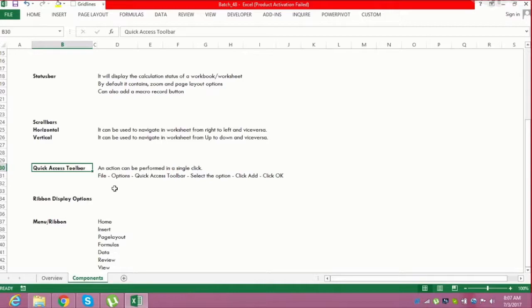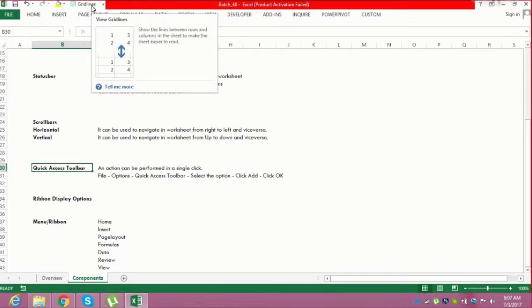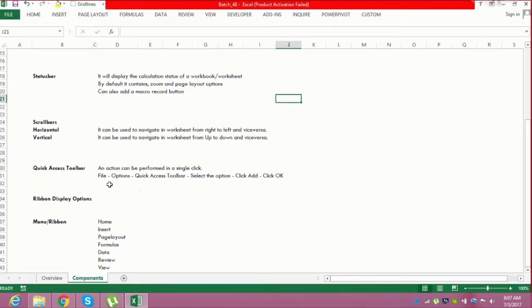And then the quick access toolbar. This is a very useful option. With the quick access toolbar, an action can be performed in a single click. You can add any action or button to this toolbar so that you can perform it in a single click. To do that, go to File, Options, go to Quick Access Toolbar, select the option, click Add and click OK.